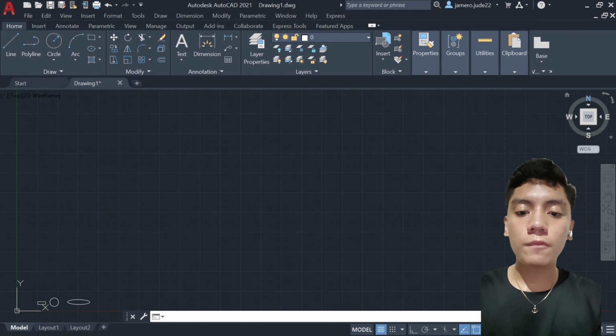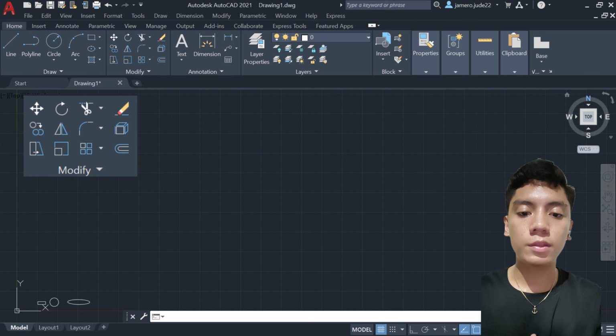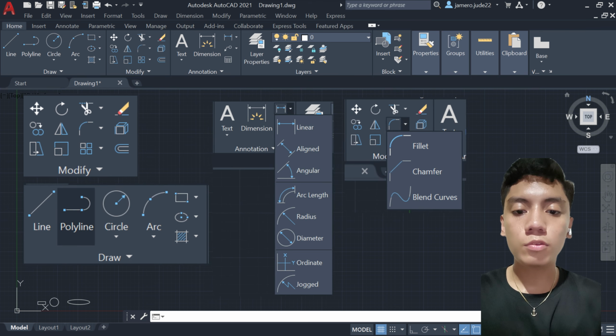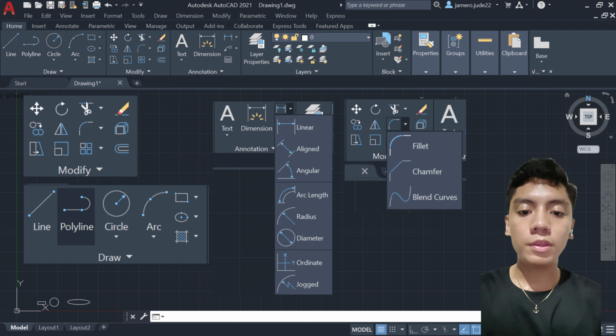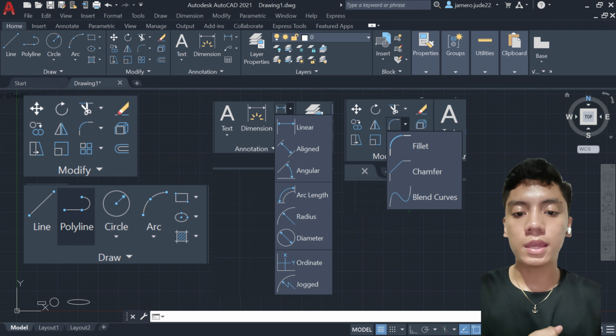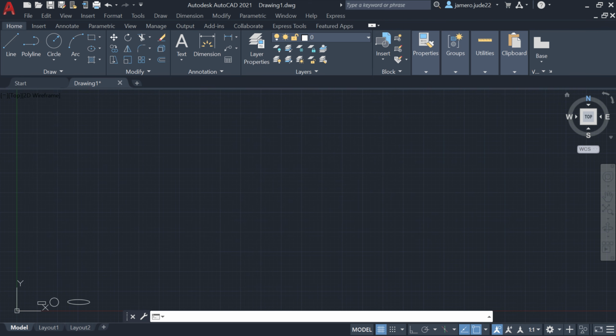AutoCAD offers several toolbars that provide quick access to specific tools and commands. These toolbars are customizable, allowing you to arrange them based on your preferences and working style. Let's explore some commonly used toolbars.